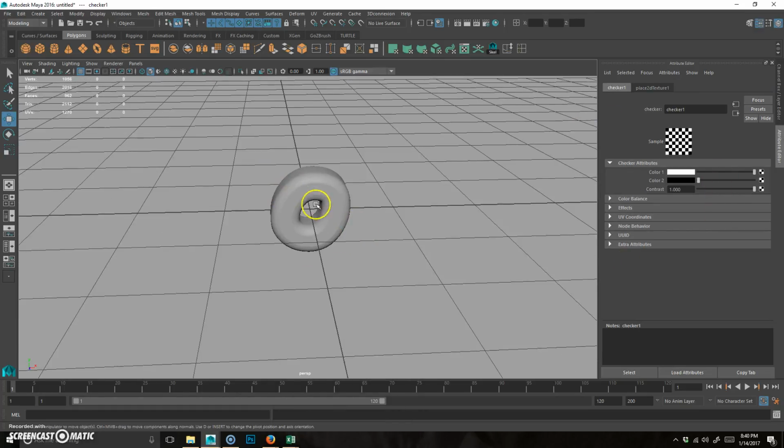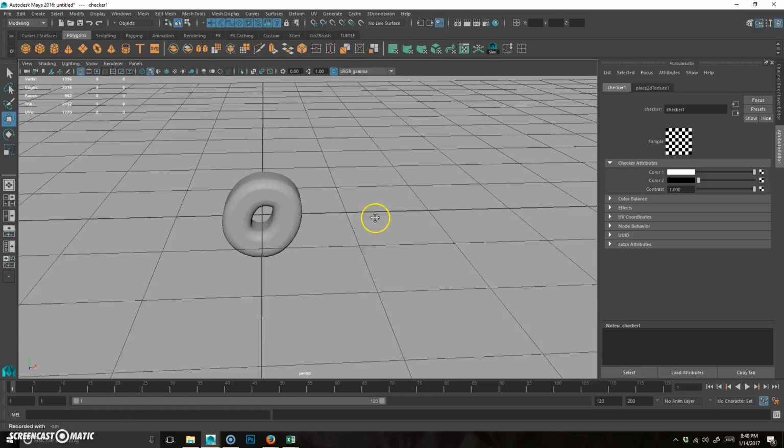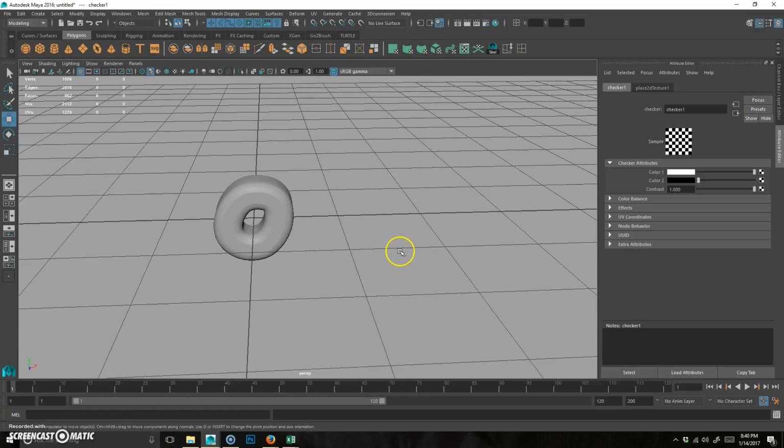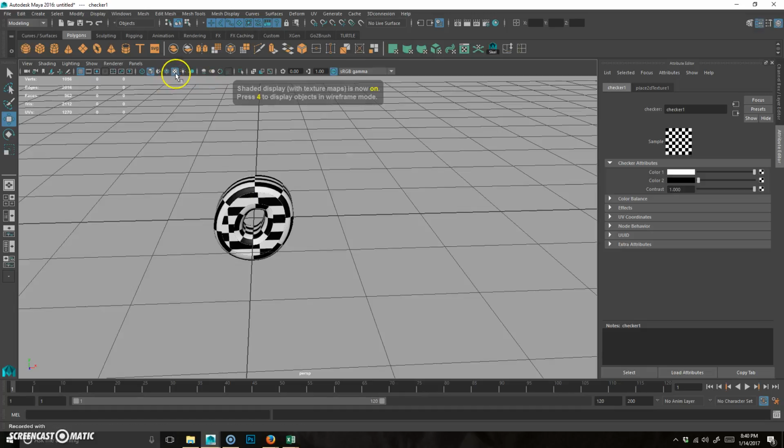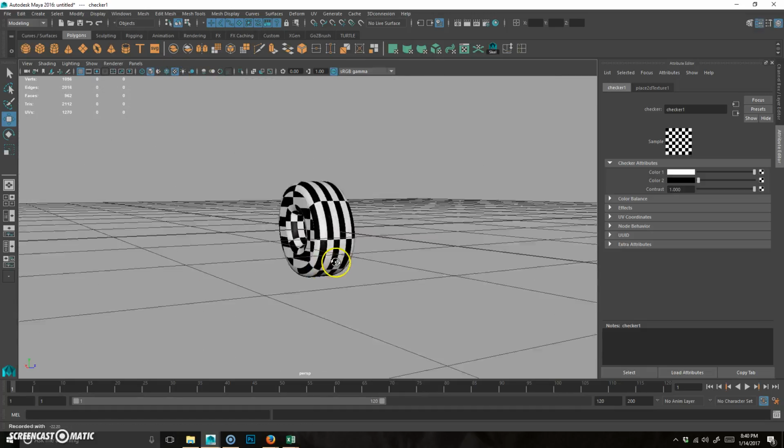You see I can't see it here, so what I'm going to do is wiggle in here, hold Alt and middle mouse button, and I'm going to hit 6 to do texture mode, or if you click up here on the ball that has the checkers on it. So as you can see, there it is there.